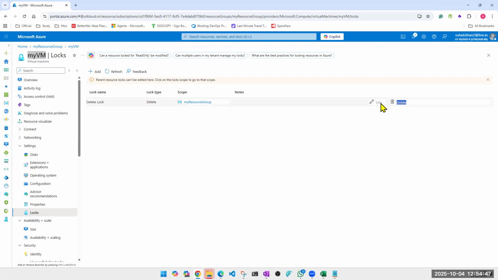Can you see the delete and edit buttons are disabled here? Why can't I just click on edit and change this lock to read only? Because we have set it at the resource group level, not the resource level. It clearly says the parent resource locks can't be edited here. Click on the lock scope and go to that scope. So what is the scope here? Resource group is the scope. So you'll have to go to the resource group and edit the lock there. But that is not our practical. The practical is no one should be able to even turn off my machine.